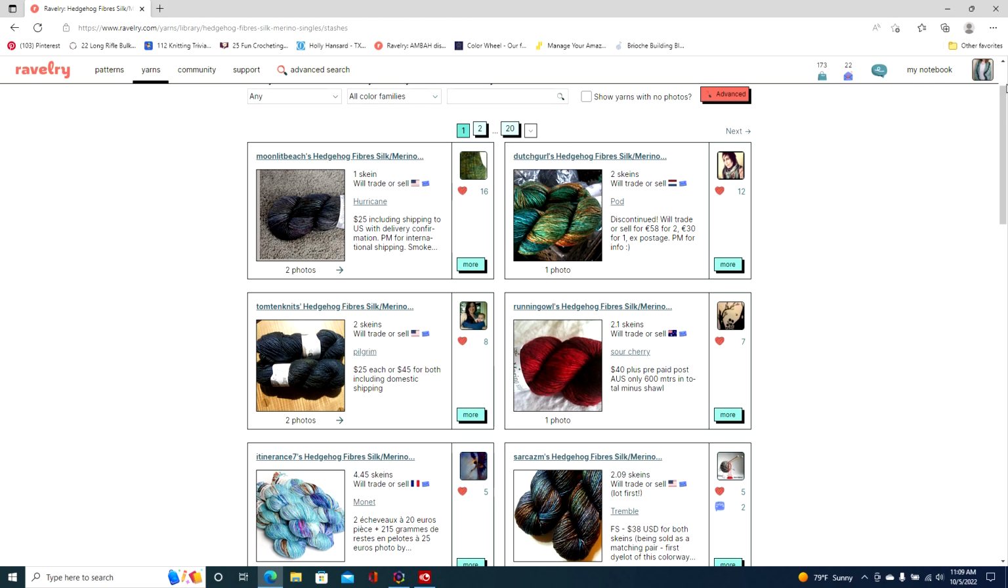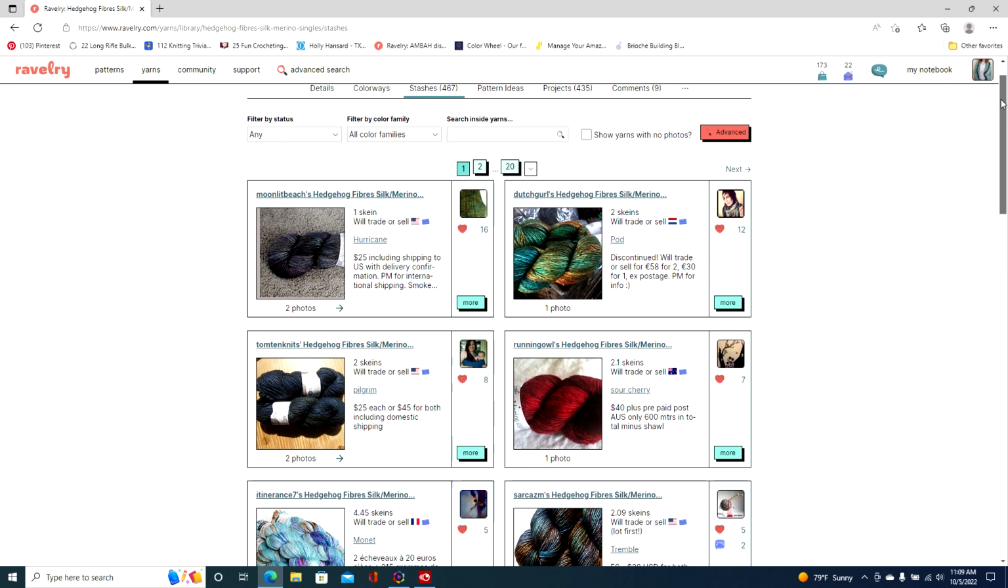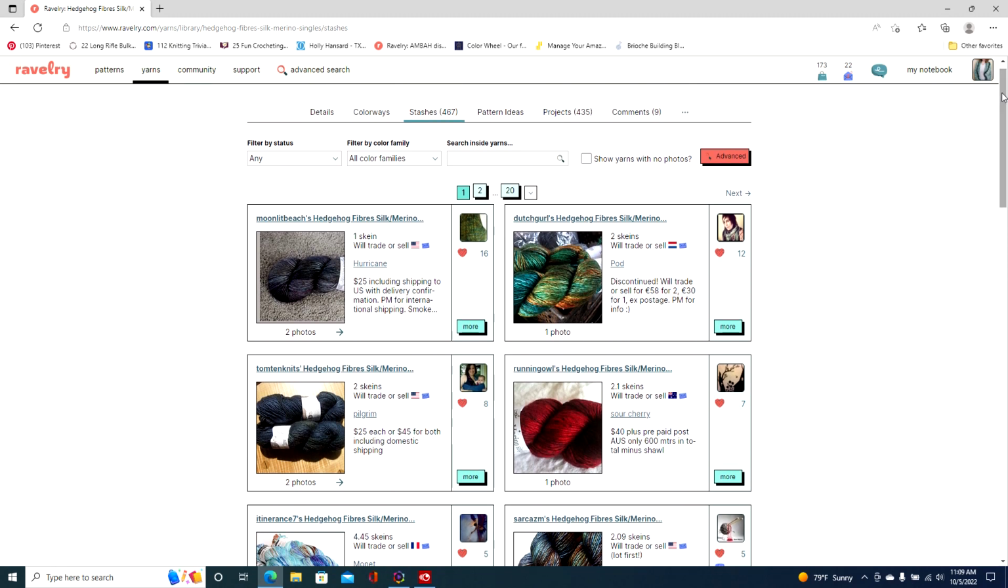Ravelry is a great tool for yarn, for community, for knit-alongs, for organizing your stash, for all kinds of things. So if you have any questions, I am not an expert. I'll be happy to try to answer them. But this is kind of what I do when I'm looking for new yarn. Sometimes I'll come and look at people's stash.